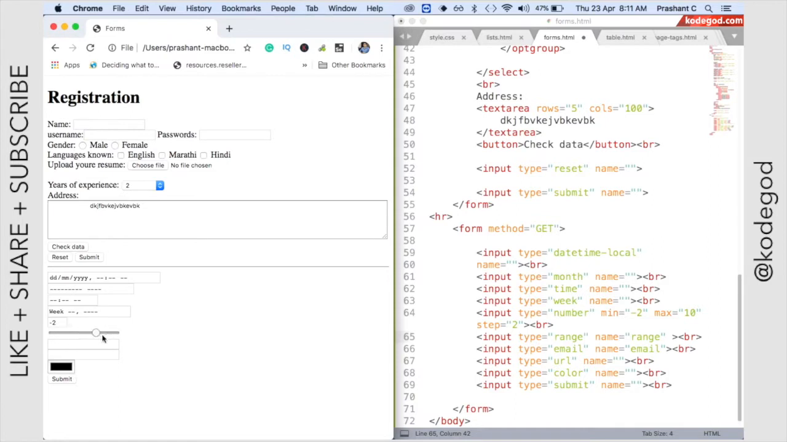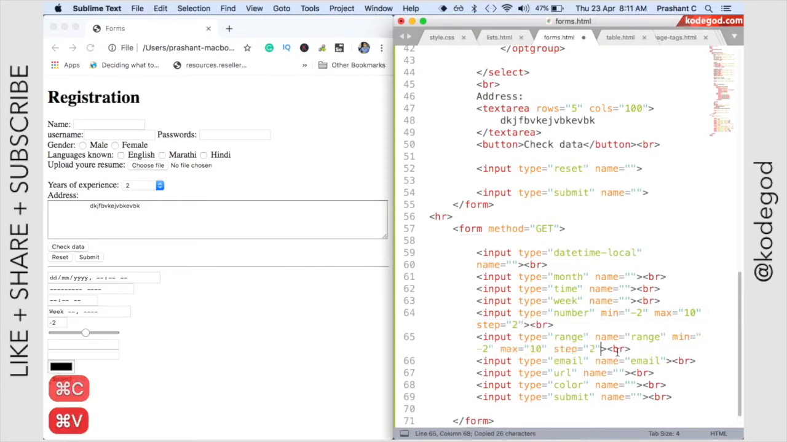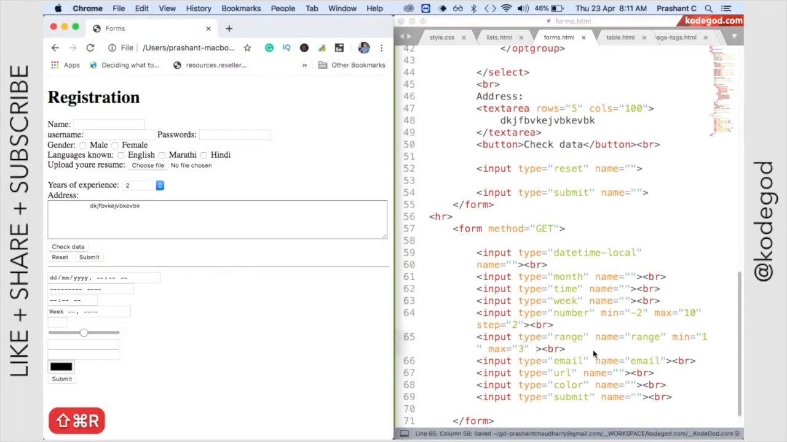These values can be accessed via JavaScript, and they can also be sent using your form variable. Let me copy and paste these values here. For range, I'm going to set 3 values, starting from 1 to 3. I'm removing this part. If I refresh, notice only 1, 2 and 3, so 3 values are there.